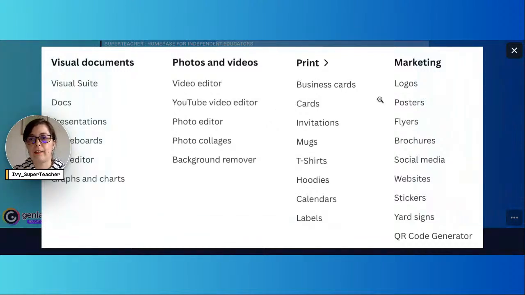So you can create flyers, social media posts, even design them. There is a video editor, YouTube video editor, photo editor, and whatnot. You can create presentations, documents, PDFs. You can even export resources as PDFs. You can share them online. You can embed them in your website, or if you're a SuperTeacher user, you can definitely embed them in your SuperTeacher page. So many things you can do with Canva.